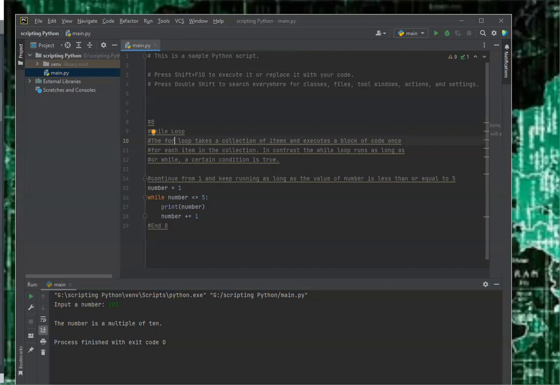Okay, so here what we have is the number, we start off with 1, while number is less than or equal to 5. If we start off at 1, then it's going to determine is that number more or less than 5. If it is, it's going to print the number.